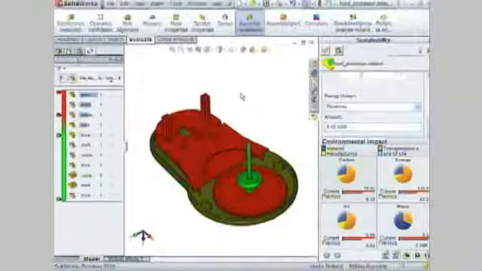So that's SolidWorks Sustainability. I hope that I was able to show you in this very short period of time how easy it is to use SolidWorks Sustainability and to make sustainable design a part of your design process.